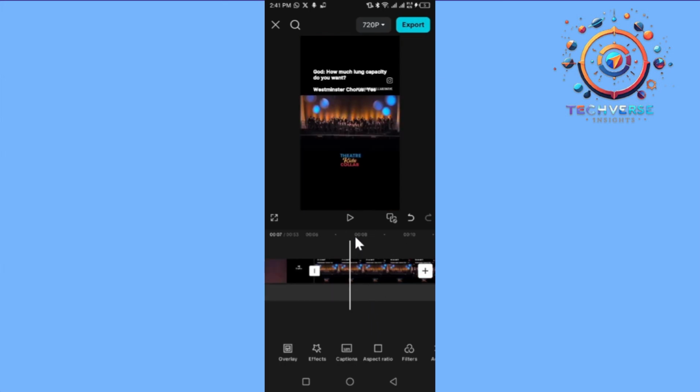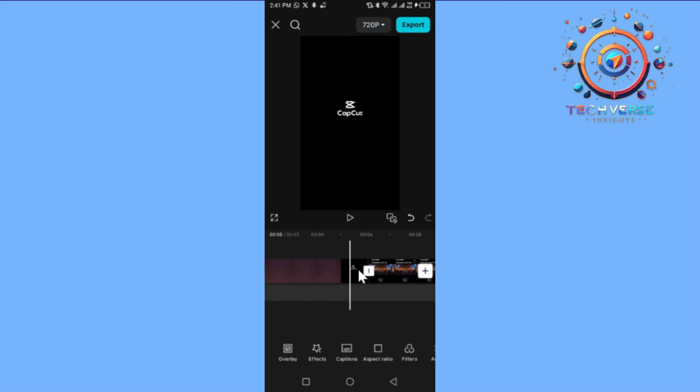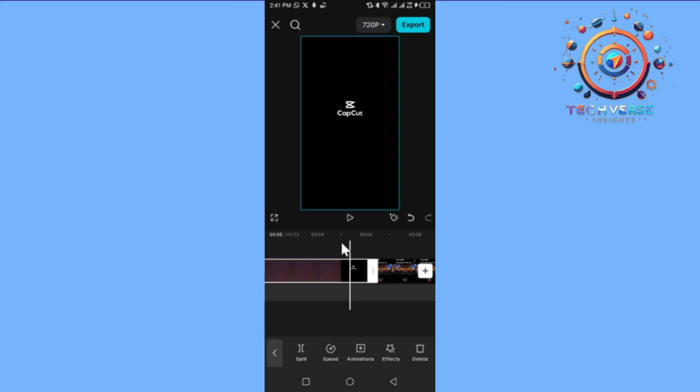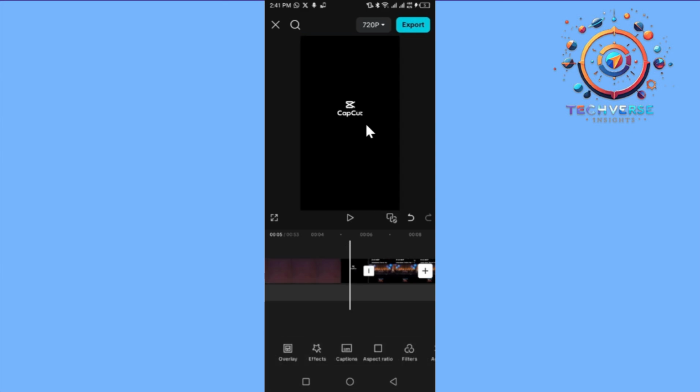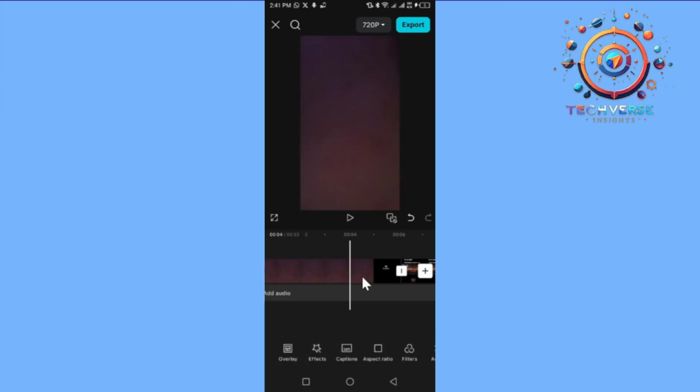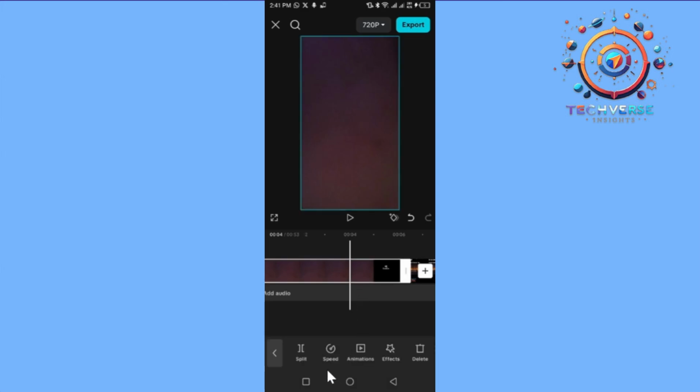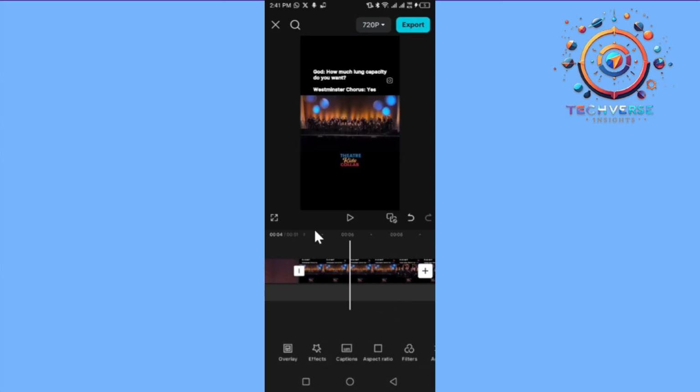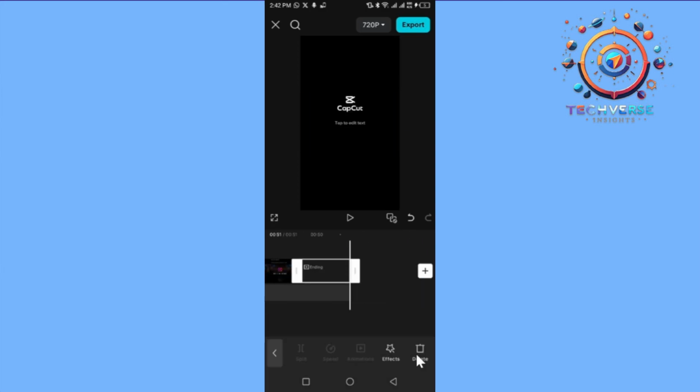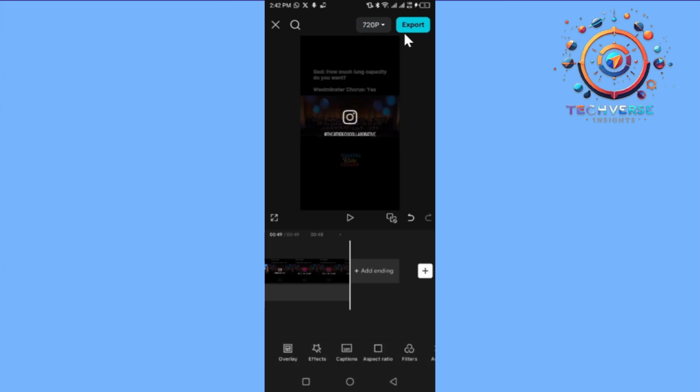And then once you're done, all you have to do is make sure that you have deleted this that is here. Let's say from there, I'm going to tap on split, then we're going to delete this that is here. I'm going to scroll to the end and make sure you've deleted the CapCut background, and tap on delete. And then from there, you're going to tap on export.